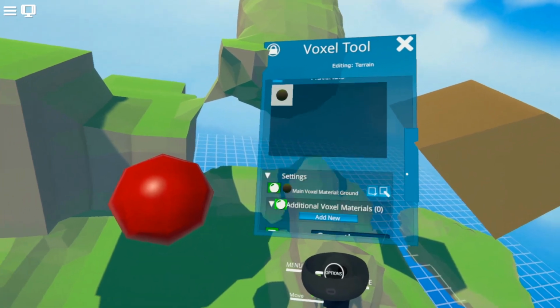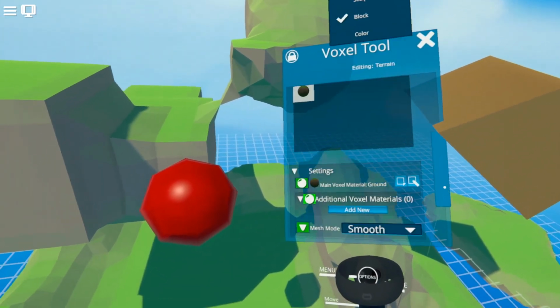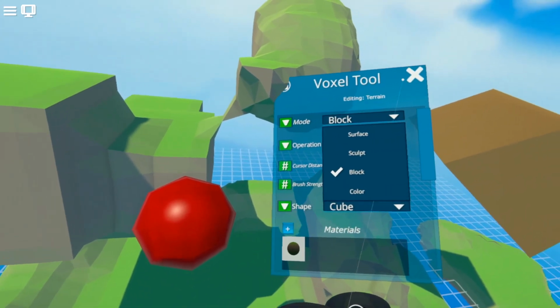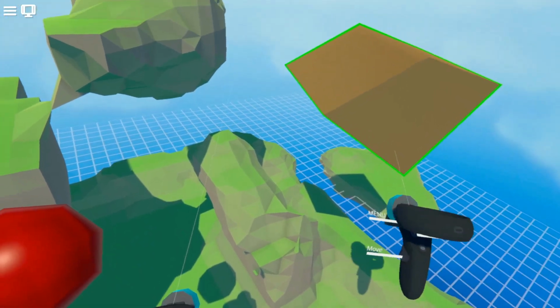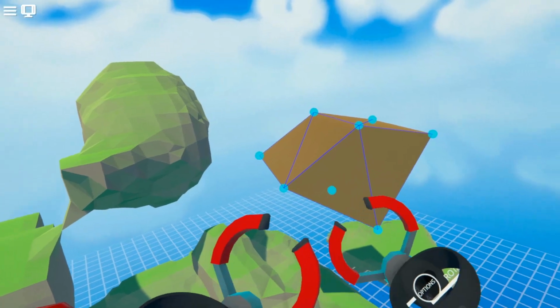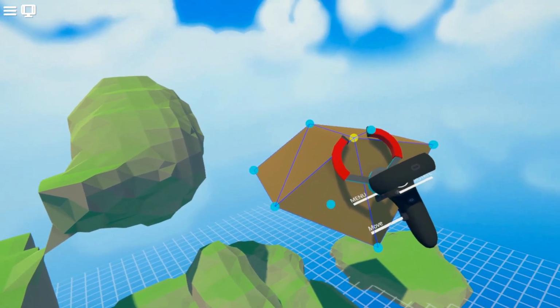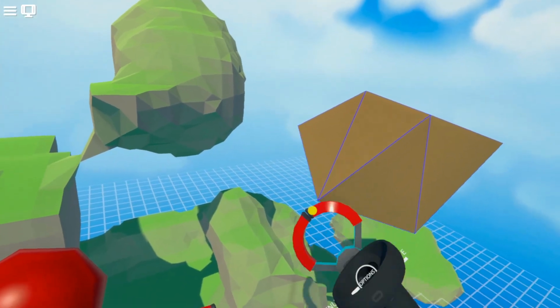And I think that's it for the voxel tool. There's a coloring mode, which just works like the sculpt mode. I'll try out the mesh edit tool. I select a primitive. I confirm that I want to mesh edit it, because it will then save the mesh in the creation. And I can then change and edit its vertices.